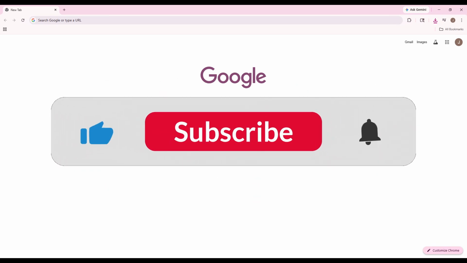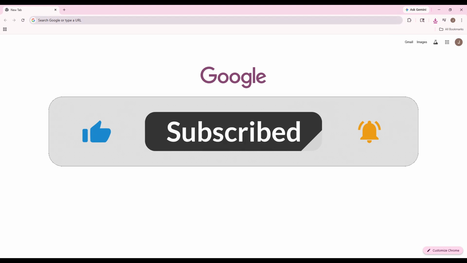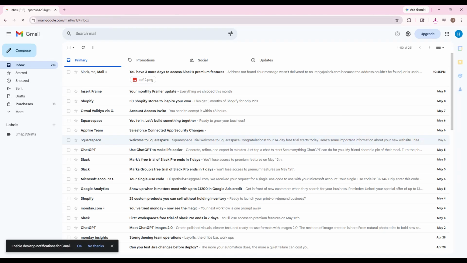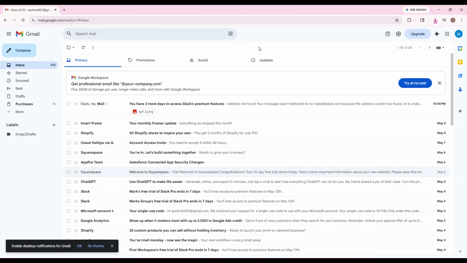First, open your browser and go to Gmail. You can do that by typing mail.google.com into the address bar and pressing enter. Once the page loads, sign into your Gmail account if you're not already signed in. After that, look for the compose button and click it to start a new email.